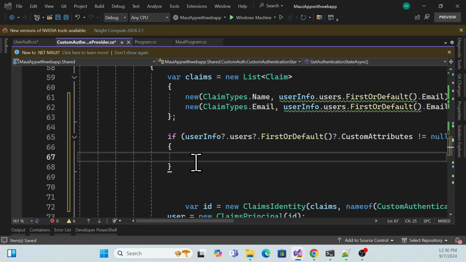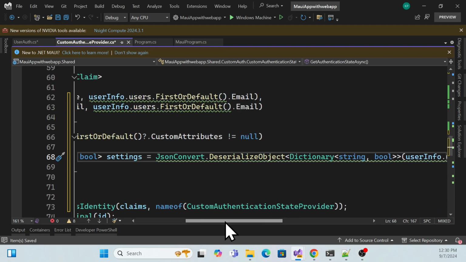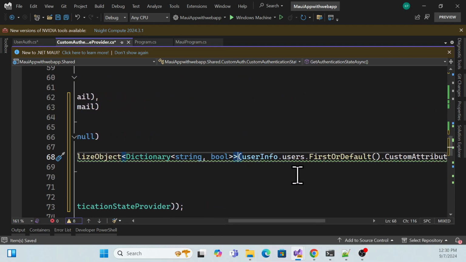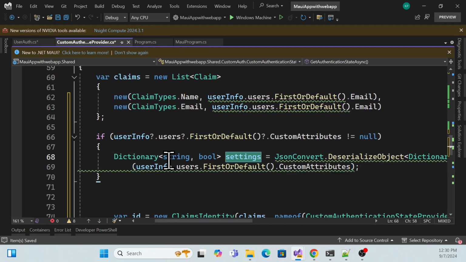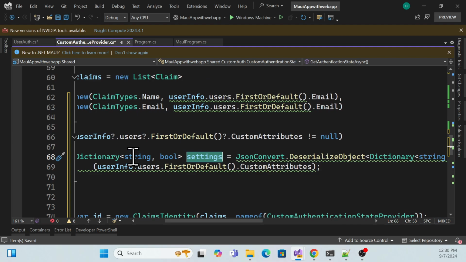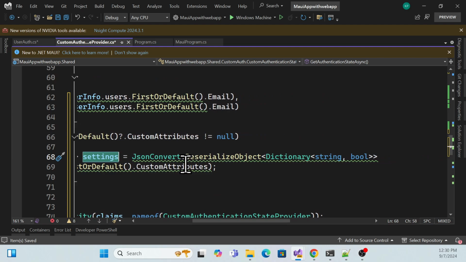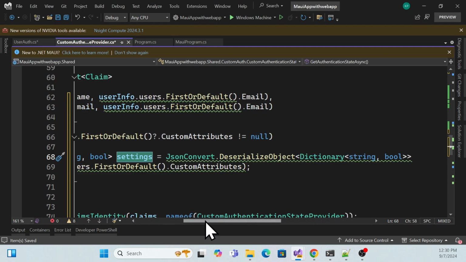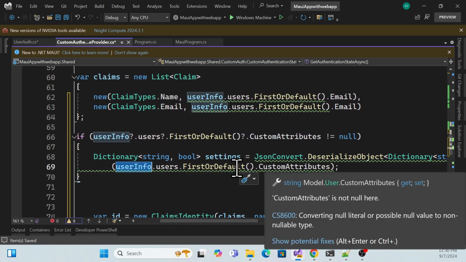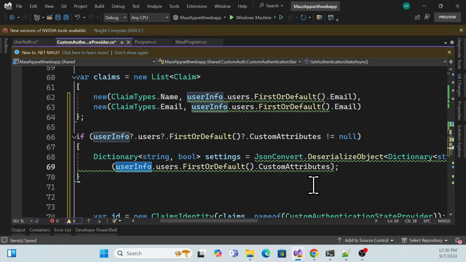So let me create that logic over here, and let me bring it back over here so that you can easily see. Now see what I'm trying to do: I just create a variable of dictionary, which will store a string and bool. And here I'm using JSON convert to deserialize a particular type, like dictionary of string and bool. And whatever data is coming in the custom attribute, we just simply convert it to a dictionary. That is what we are trying to do over here, right?